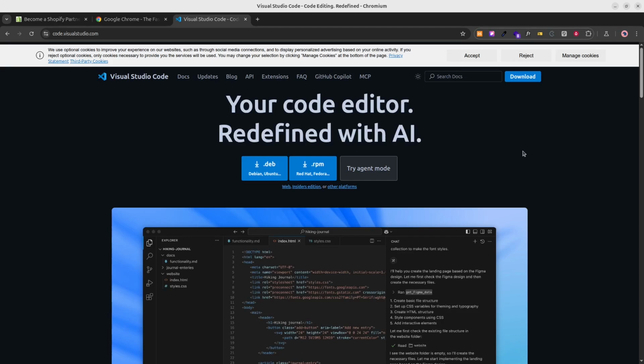Okay, so we will also need a text editor. In my case, I'm going to use VS Code. You can install VS Code on your computer to follow along, or you can use any other text editor. It's going to work the same way.